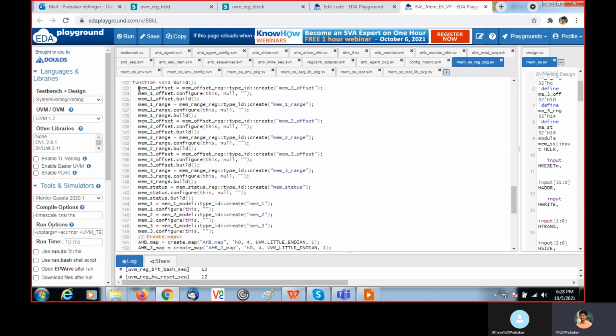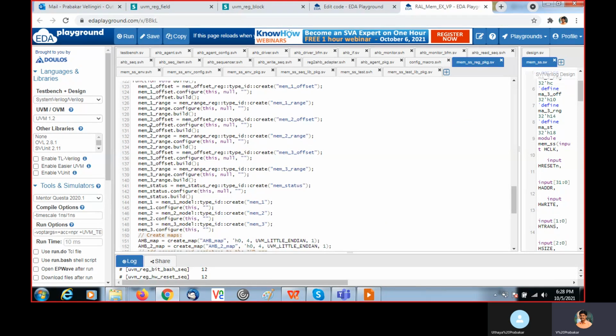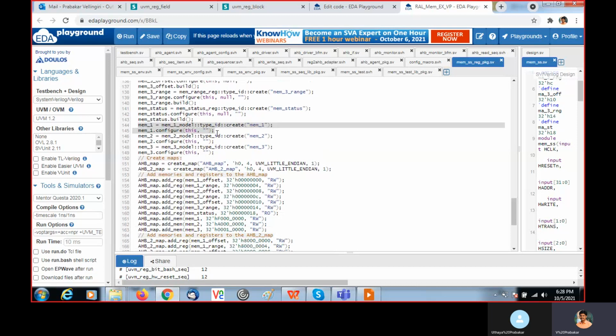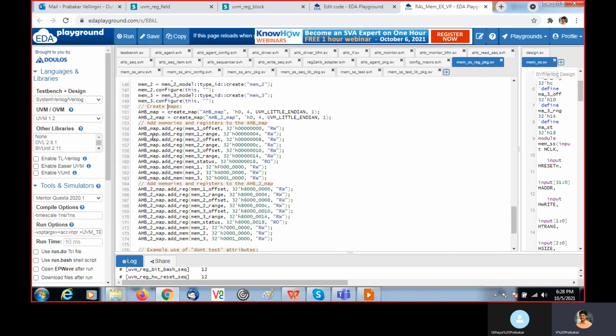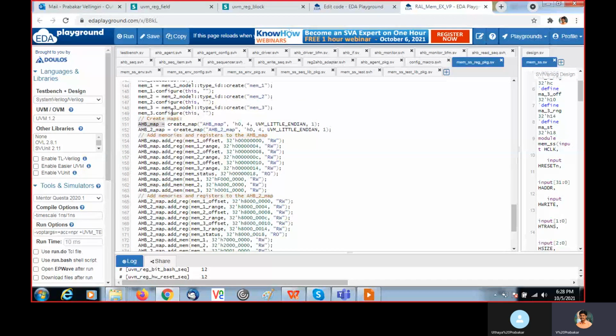Here for mem1 offset, we are creating and configuring and calling the corresponding build. Automatically those fields will be created and get configured. The same way for all the registers we are creating, and the memory. For memory also, three memories we used. Mem1 we create and we configure, then mem2. After that, the AHB map we instantiated, right? So for that, we are creating a map, and for AHB2 map also we created a map.